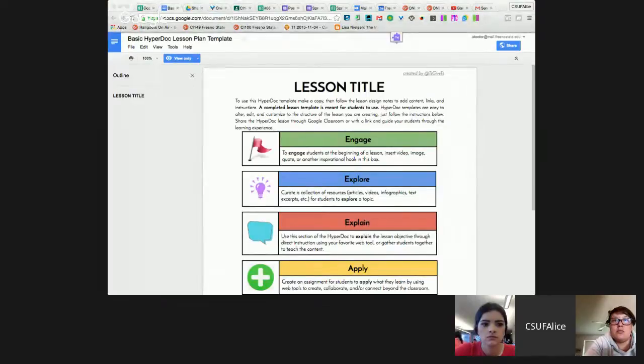So what a hyperdoc is not is where you put links in a Google Doc or a document. A hyperdoc is supposed to be an inquiry-based design. So you structure students through discovering information instead of just telling them information. To use this hyperdoc template, make a copy and then follow the lesson notes to add content, links, and instructions. The students are supposed to use this, so you'd push out copies to students.